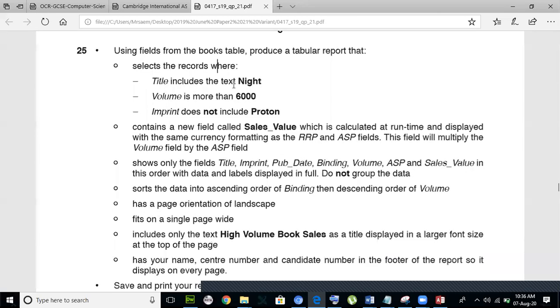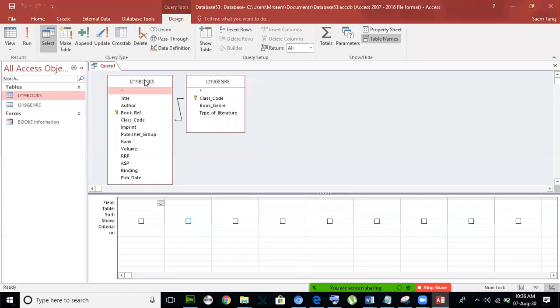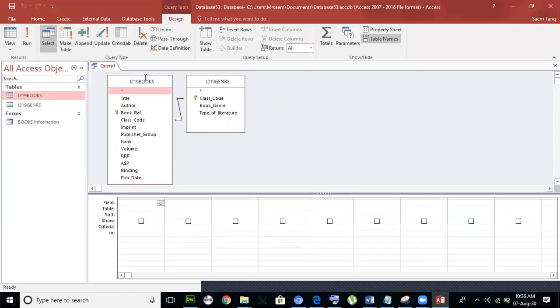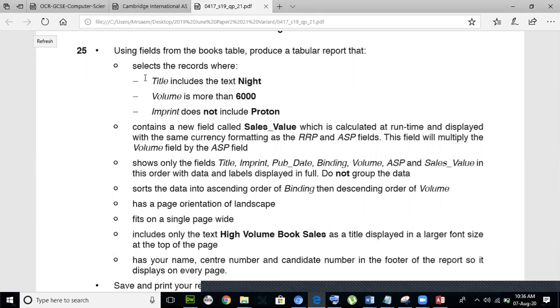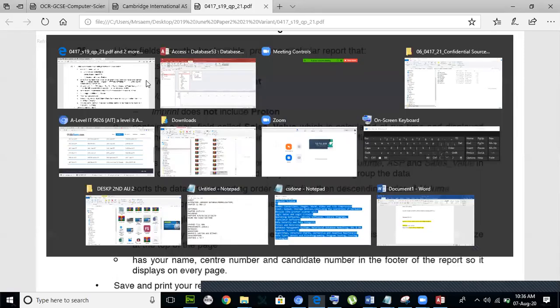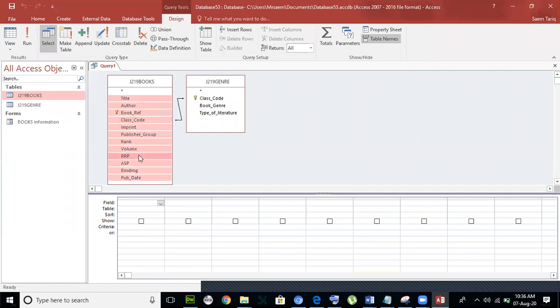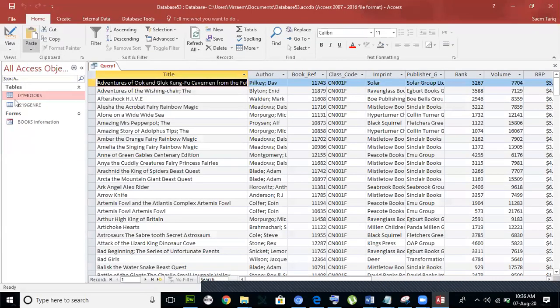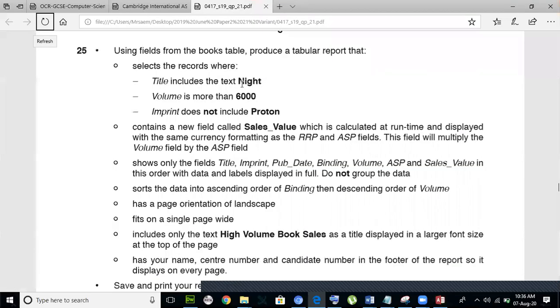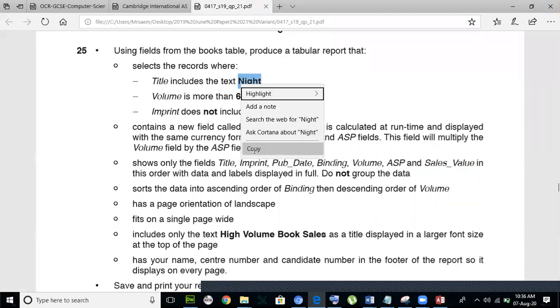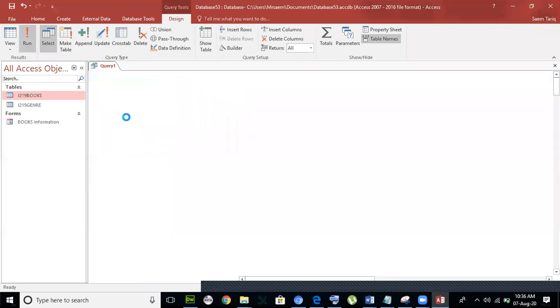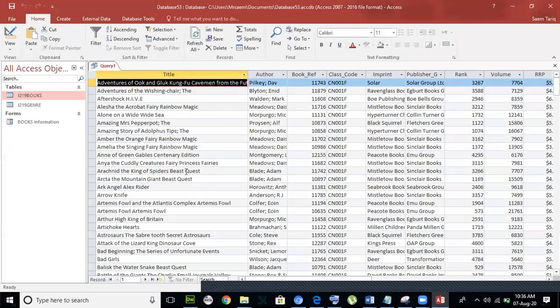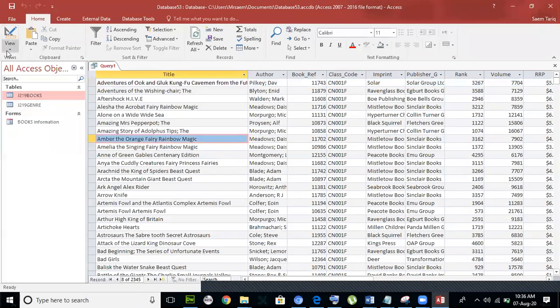Select the title that includes the text night. First of all, I'll just add all the fields and I can just untick the one I don't want. So we want the title that includes night. Remember, how will we do that? The text that includes night. Can someone help me? The title should include night.